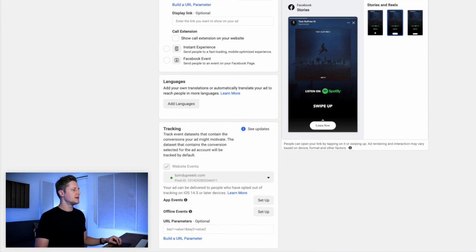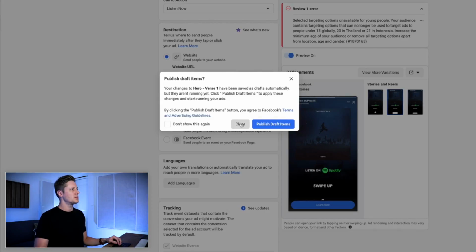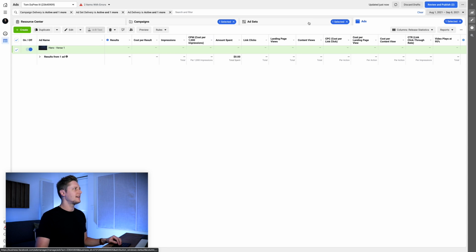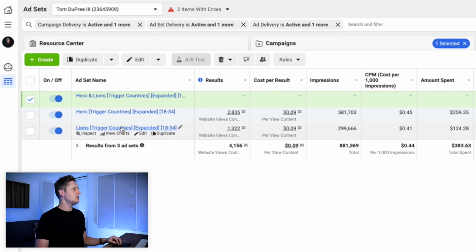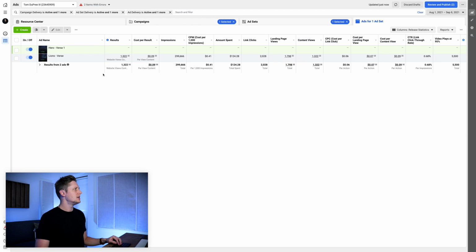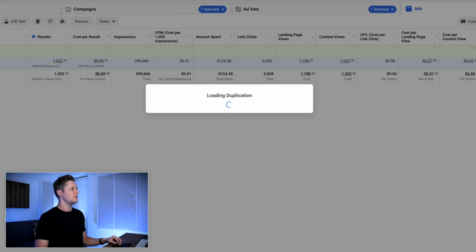Everything looks good here. So now what we're going to do is, instead of hitting publish on this, I'm going to close it out. I'm going to go to the top left and use the X. We'll go to close. Now we're going to go back to our original ad sets. Now I'm going to go through on the Lions ad set, and I'm going to select this Lions ad, and I'm going to duplicate just this ad. I'm going to put it inside of the new campaign we just made.